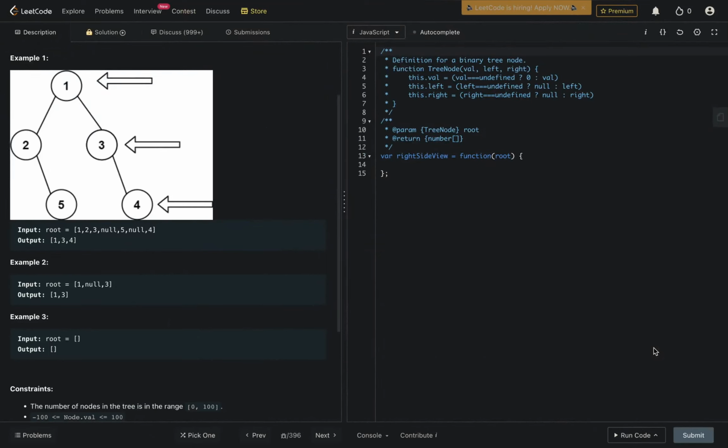Hey everyone, in this video we are going to solve the question of right view of binary tree on Leetcode. So what we are given here is a binary tree and we have to print its right view. So what do we mean by that and how we can solve it? Let's see.